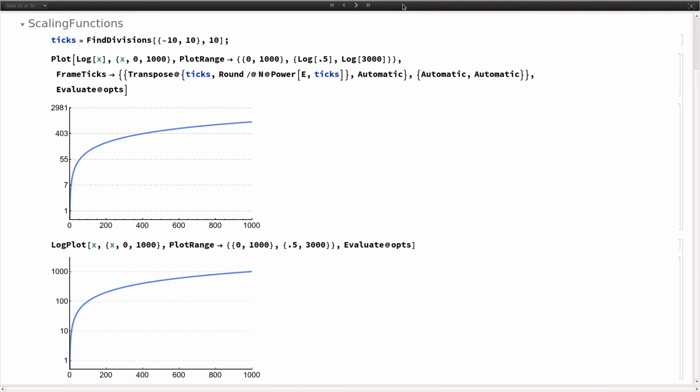And then here I'm looking at the ticks. I'm generating some ticks, and I'm looking at some convenient range for generating those ticks. And the important thing here is to unscale or invert scale the ticks so that we get the values back on the y-axis. And so that's a simple explanation of how scaling functions work.